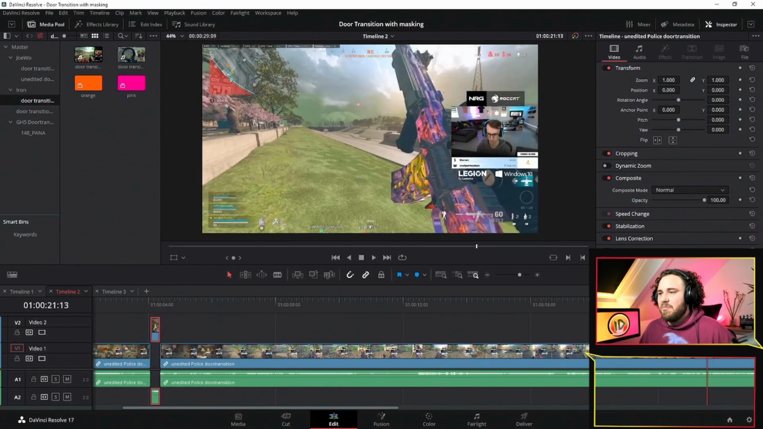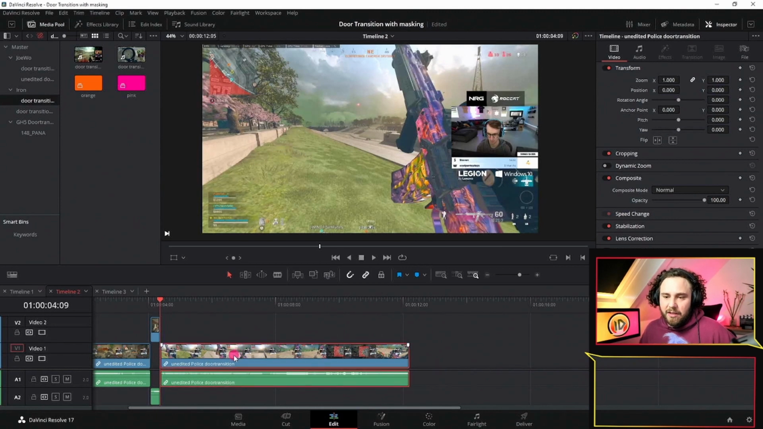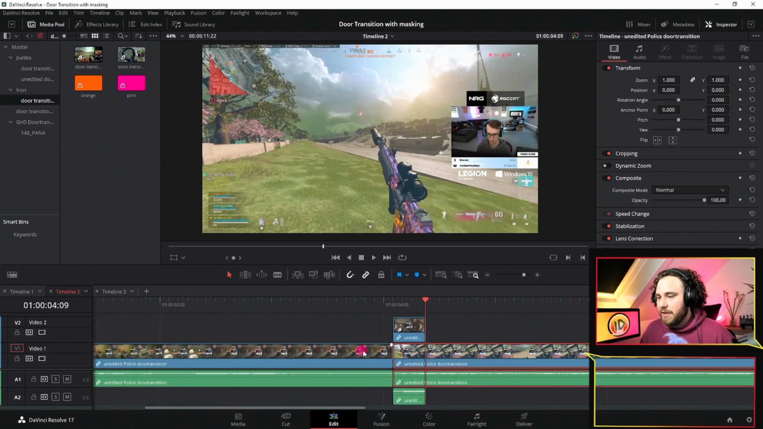So maybe somewhere here, we do a cut. And let's delete this. Shift, backspace. And then we grab this bit and just move it underneath. And now we have the orange and pink scenario that I talked about before. Now we go in a little closer and have a closer look.